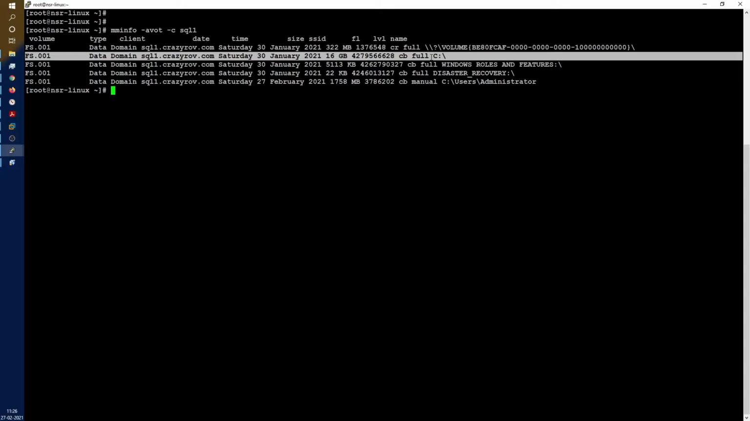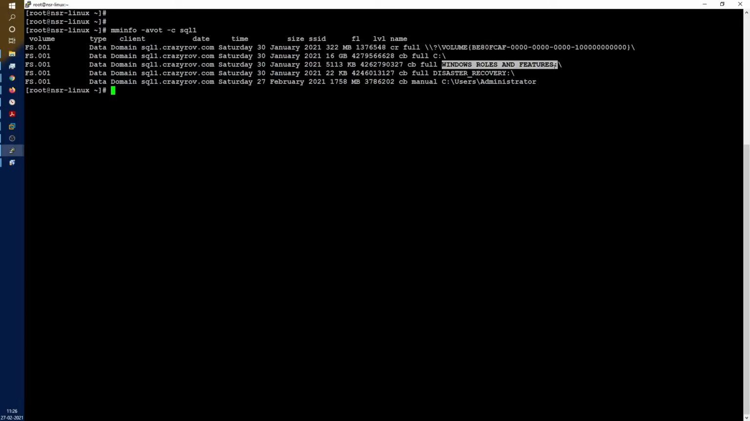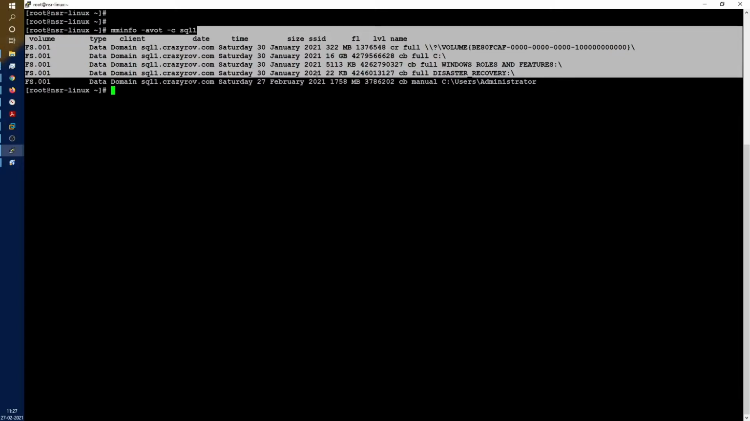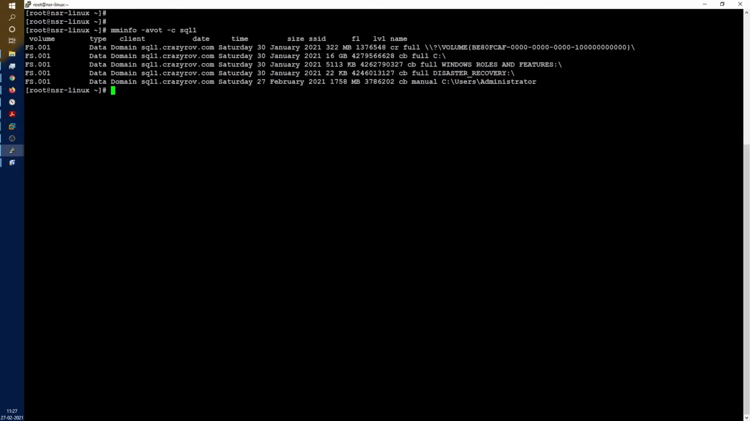If you remember from the command that we ran earlier, it is the Windows roles and features, which is the system state itself, the system state partition, and the DISASTER_RECOVERY itself. This is what we need for restore, and this is what we have, and everything is in a browsable state. This needs to be in a browsable state. If your DISASTER_RECOVERY is not in a browsable state, then it will not show up in our available list of backups when we are doing the BMR.